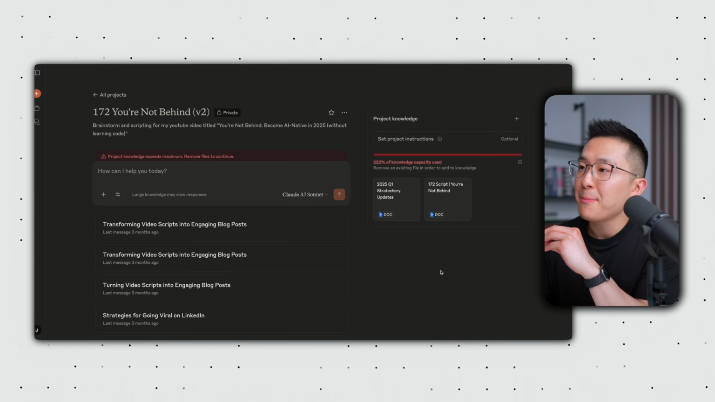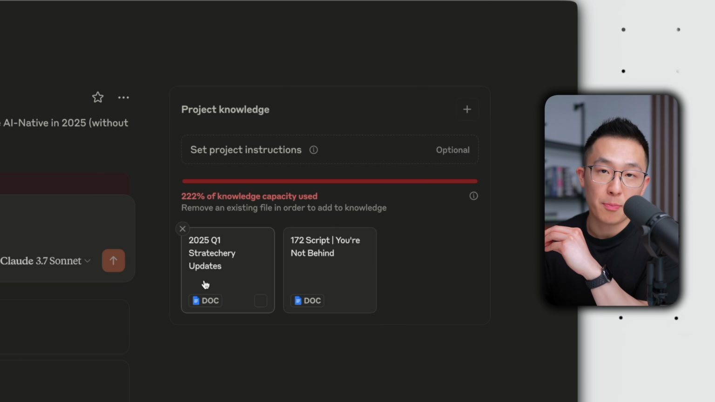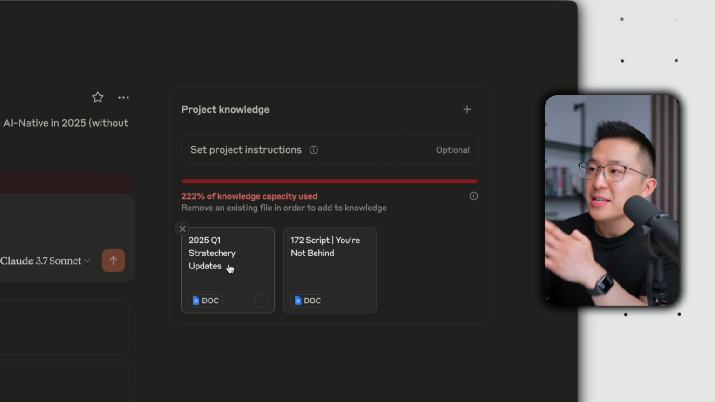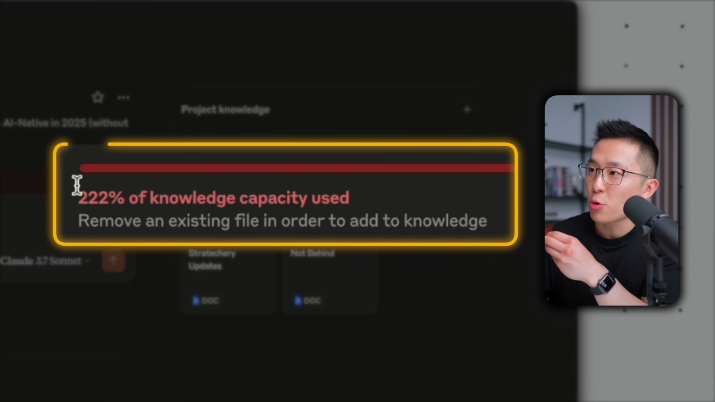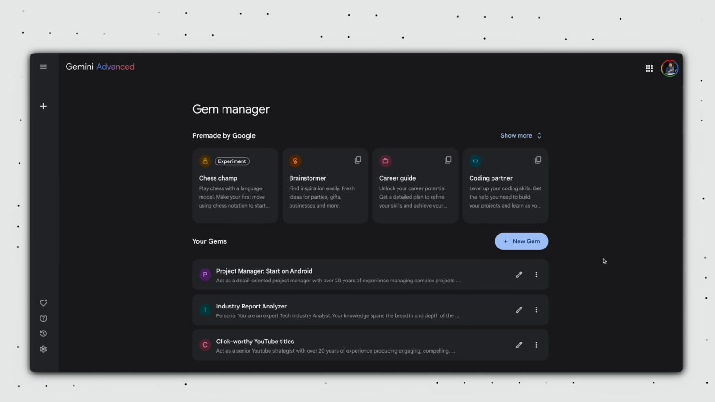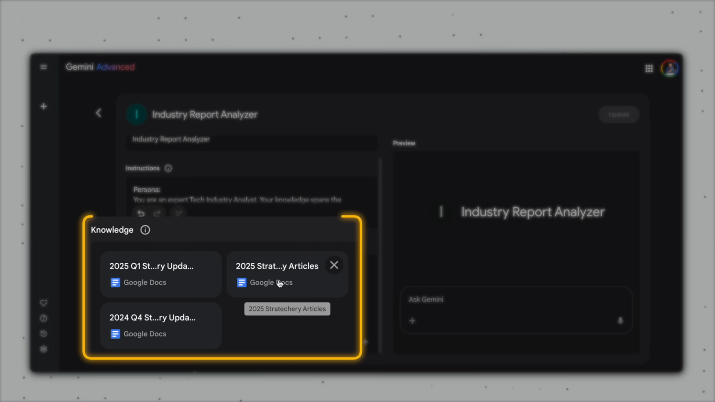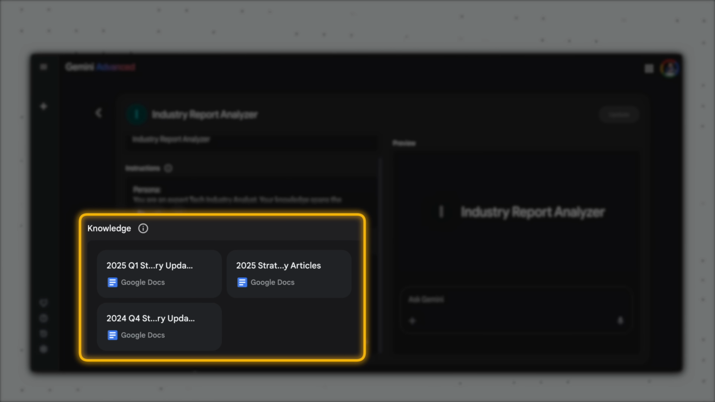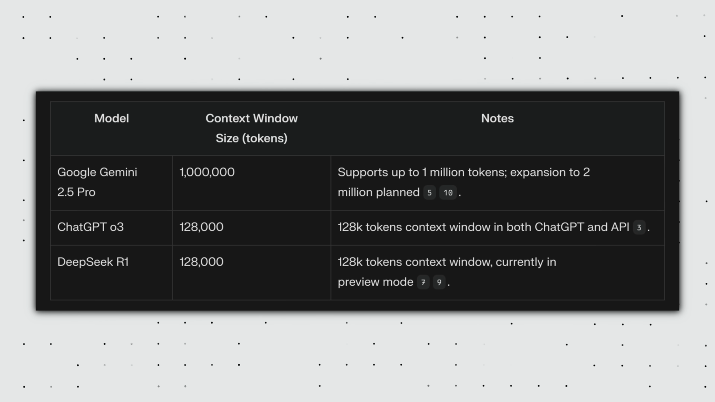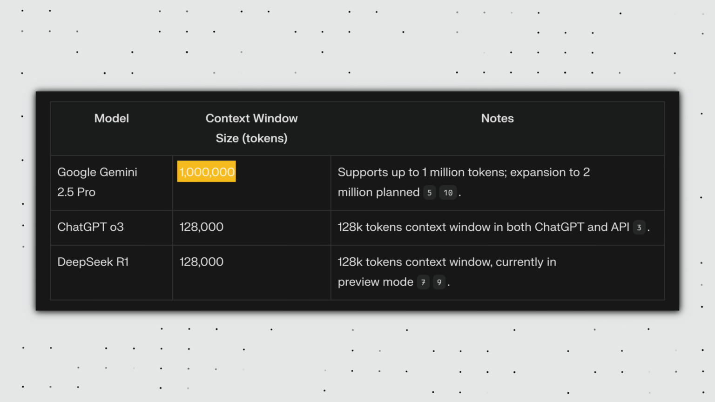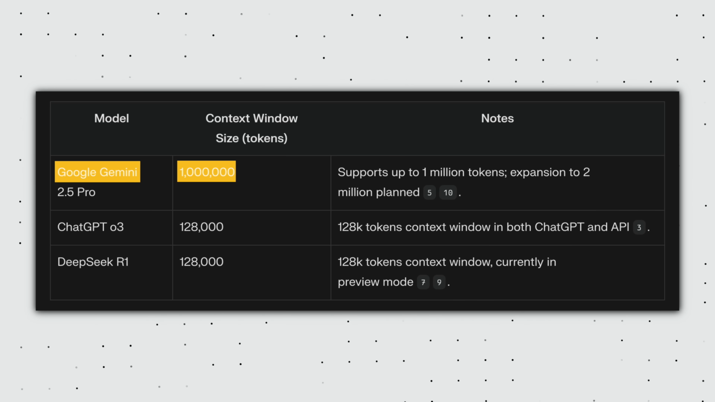Regular viewers know that I mainly use Claude for copywriting, but look what happens when I try to add lengthy industry reports into a Claude project. Granted, this document is 250 pages, but it's already at 222% of capacity. Claude can't process this. Gemini, on the other hand, if I open up the settings for this gem, which is the closest thing Gemini has to Claude projects, it's not even close to the upper limit of its context window, even with three of those documents. Meaning, for tasks where I need the AI to ingest a massive amount of data, like analyzing industry trends, Gemini currently dominates.